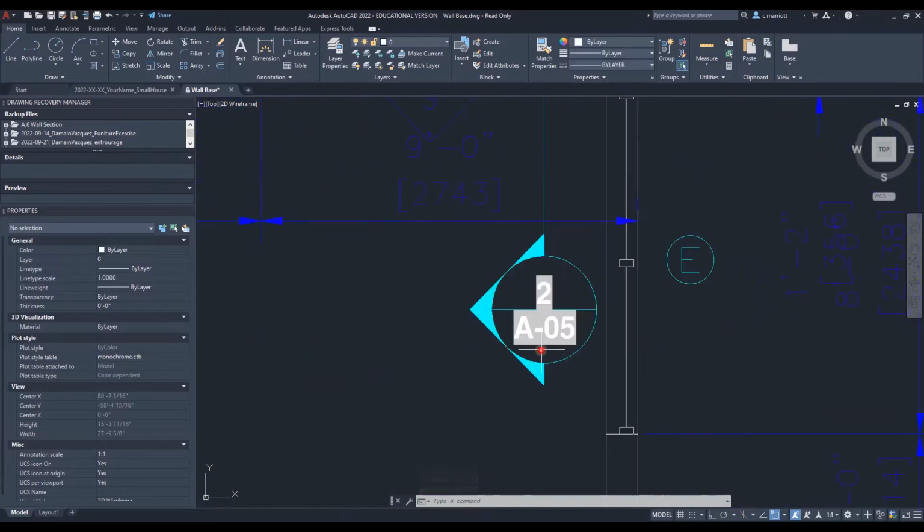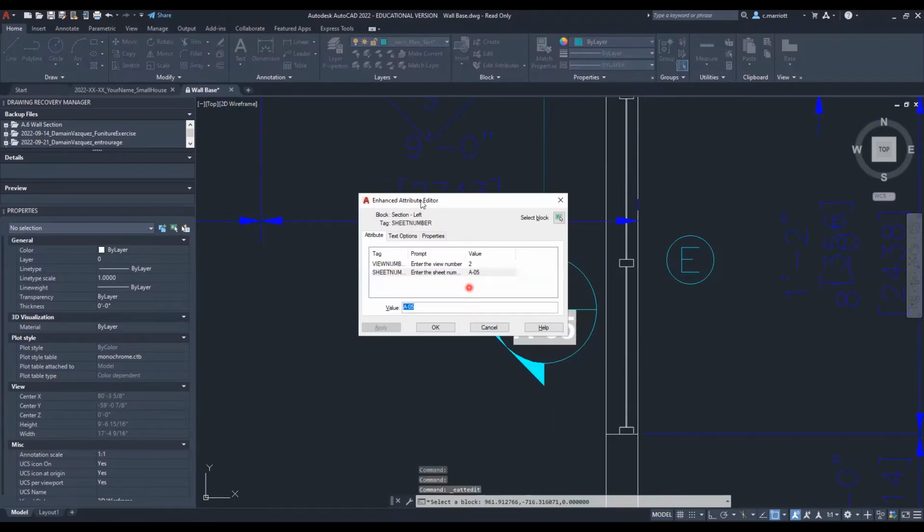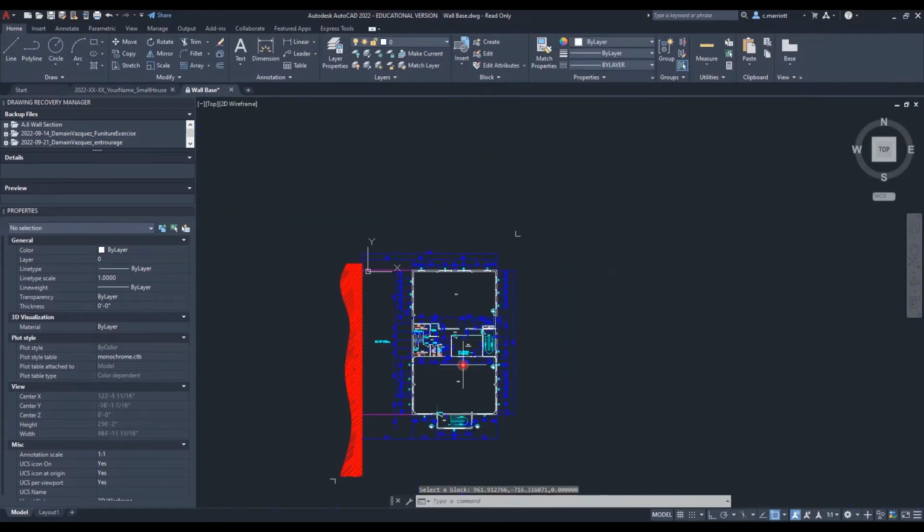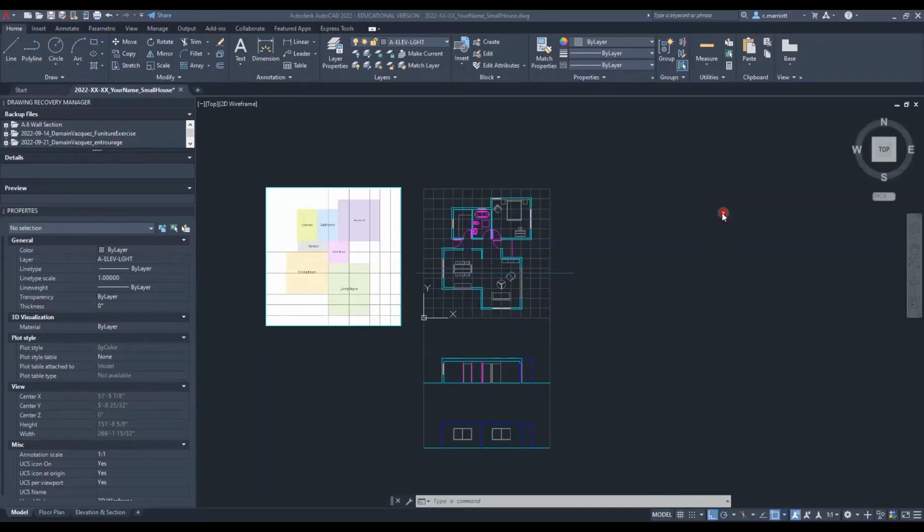And as I mentioned, these are section tags. These also have attributes in them that you can edit. So I can change the sheet number, for example, in this one. Now I'm back in a drawing for the small house project.